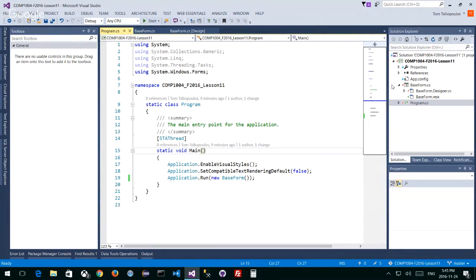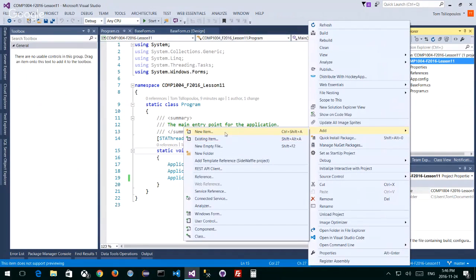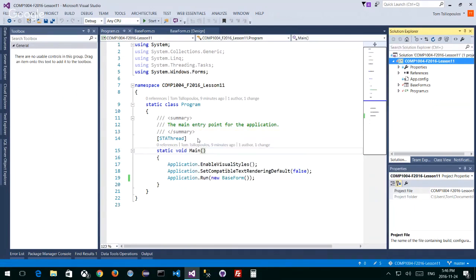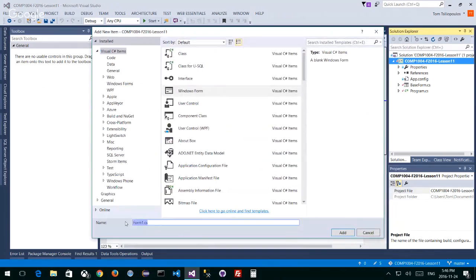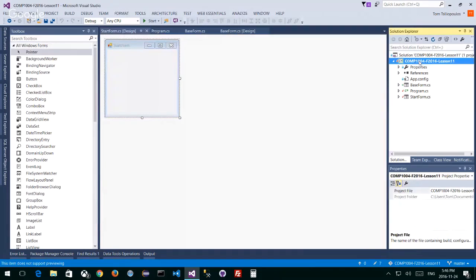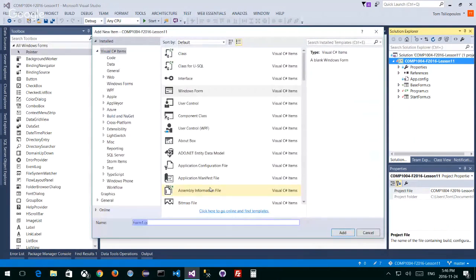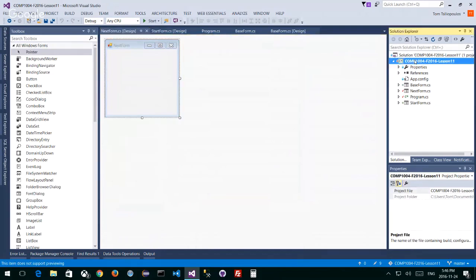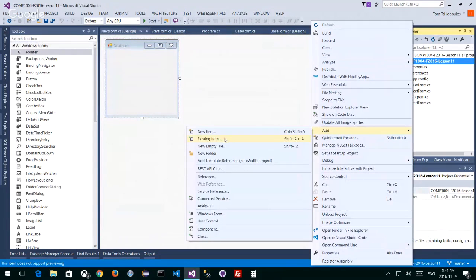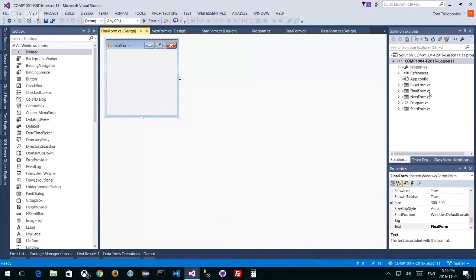How do I do that? Let's do this first of all. Let's make these forms. I'll say add new item or new form. I'm going to call this startform.cs, and I'll do another one. I'll add a new Windows form, which will be called nextform.cs. And I'll do another one really quickly. I'll add a new Windows form, and I'll call it finalform.cs. Okay, so I've got three forms plus the base form.